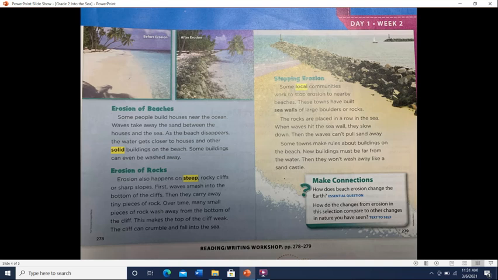Okay, what else? What is the effect if homes are built near the beach? What happens after that? What is the effect? The homes will be washed away due to erosion. Okay, so today our lesson was about erosion, and we talked about cause and effect. Cause is why something happened, and effect is what would happen if this happened.